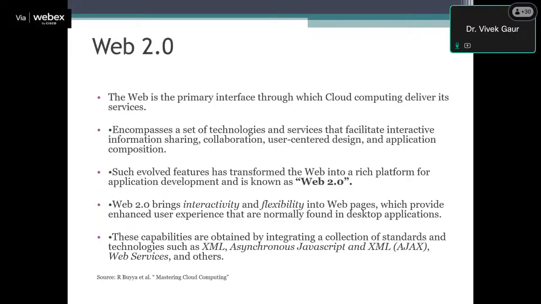It is very important to make cloud services successful. These capabilities are obtained by integrating a collection of standards. These are not limited to this; there are many. These technologies are evolving very fast. It's not limited to XML, there are many that have come with time.